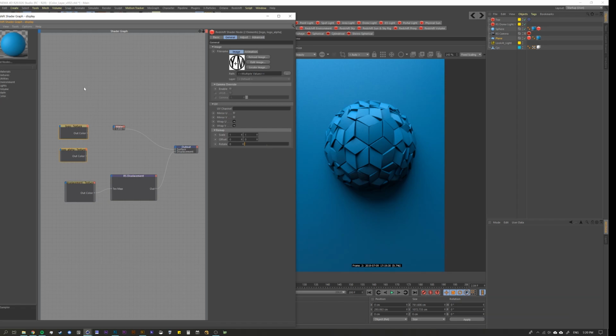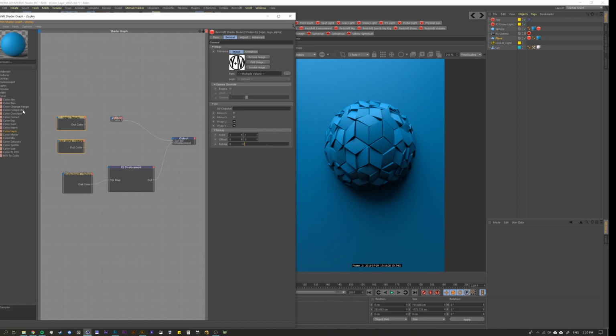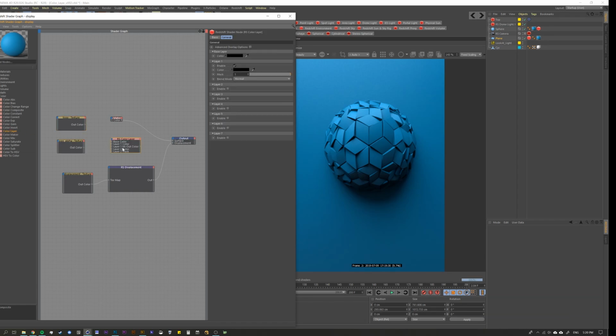First things first, I have a setup here with a simple sphere that has a texture on it with a displacement map, just to have some interest. And let's grab the color layer node, which is under color layer. And right away you see it gives you a few options, base, layers 1, 2, and then through 7. It's pretty similar to what you're expecting.